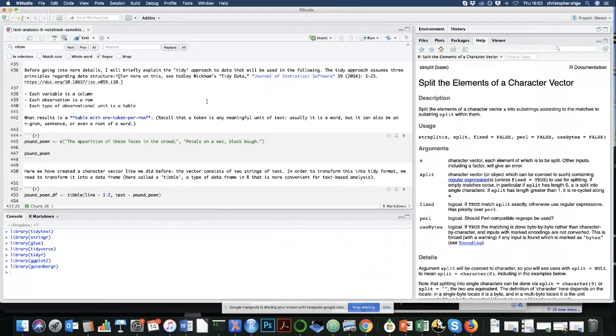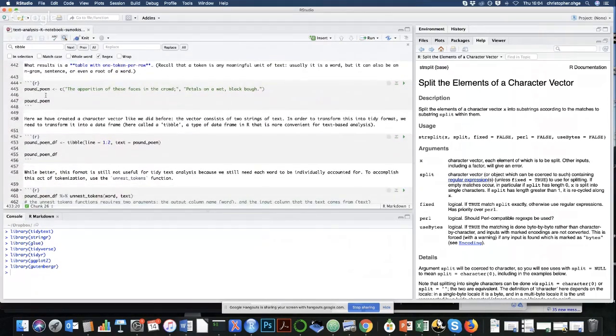And this comes from Hadley Wickham's idea of tidy data, and he's been one of the leading figures in this discussion. But the basic idea is that tidy text mining reorganizes textual data into 3 different aspects. So each variable is a column, each observation is a row, each type of observational unit is a table, and what you produce is a data frame in which there's a table with 1 token per row. And I just wanted to illustrate that by showing you in the notebook file what I mean by this.